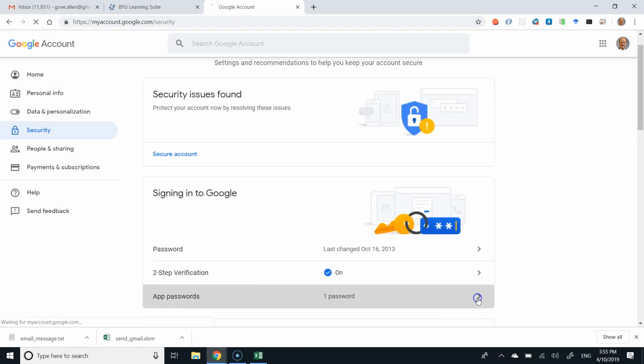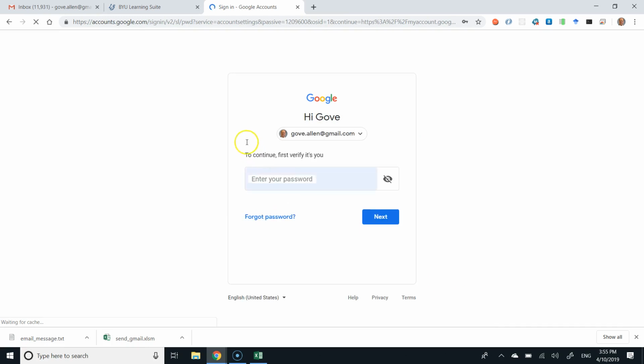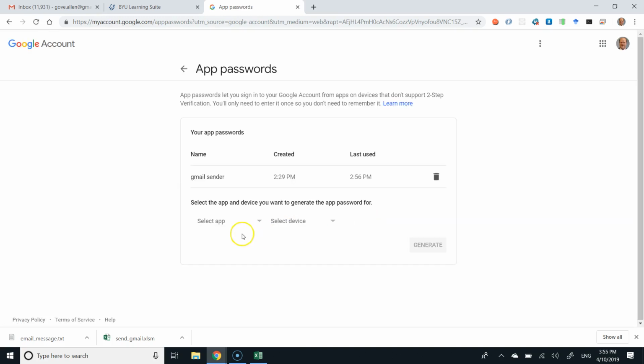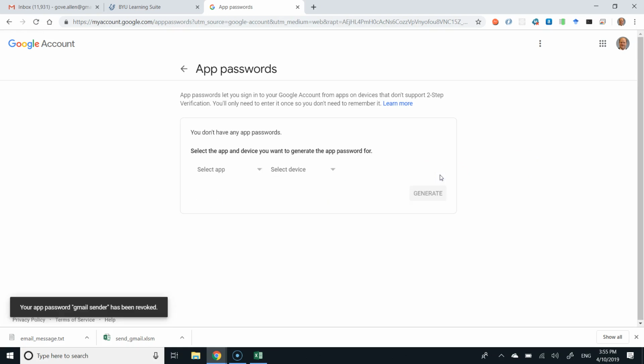So I've got an app password. I'm going to go ahead and delete this one. Throw this one away. And then that should be right where we are ready to create a new one. So we're going to select the app that we're using.